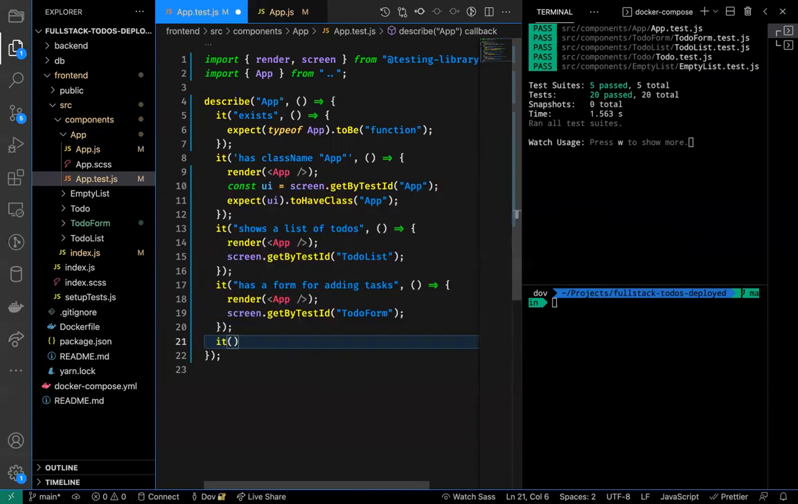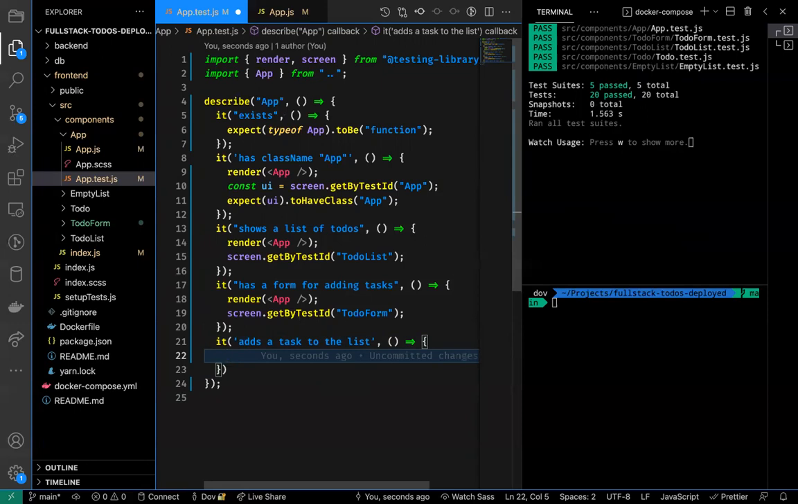So it adds a task to the list. So with this test, basically what's going to happen is it forces me to get the to-dos all the way up and in now. So up until now, I've been adding to-dos just through the tests. There aren't any to-dos in the actual app yet. So here we're going to render the app.